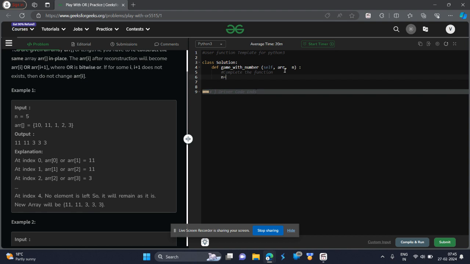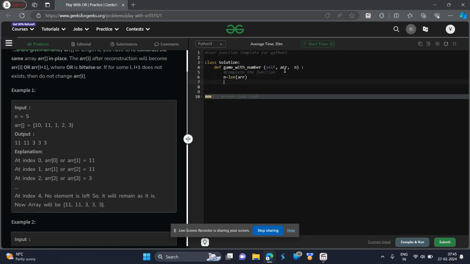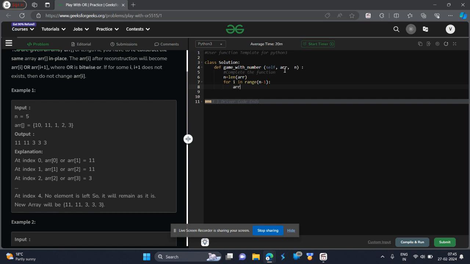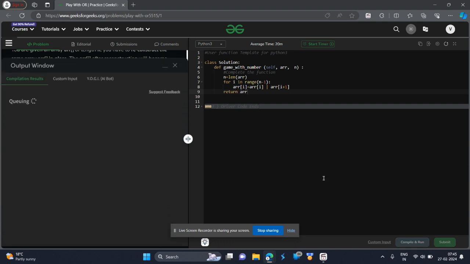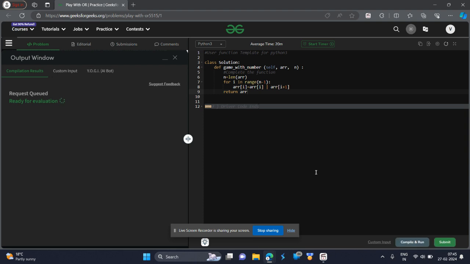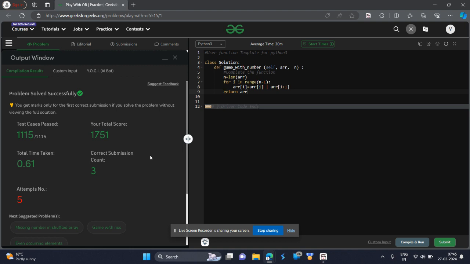So first of all, I'll create a variable to store the length of the array. Then I will traverse the entire array, but up till n minus 1, because for any index I, we have to apply bitwise OR operation between the current index I and I plus 1, one index ahead of us. At the end, we need to return it, and mind that we have to do every operation in place, which means we do not have to construct any new array. We have to change the input array only.